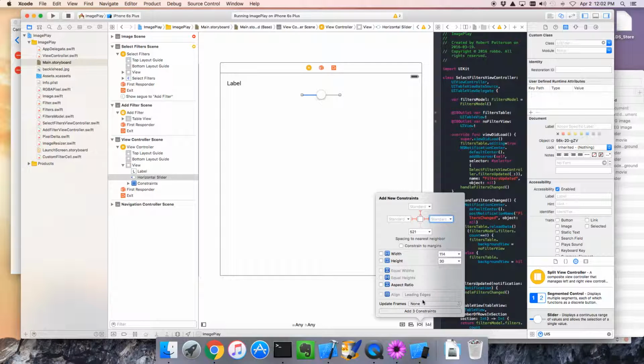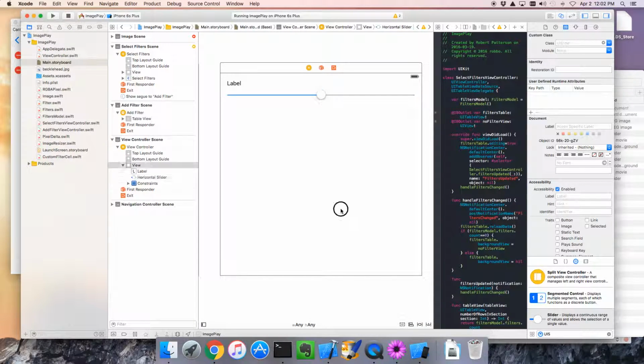We go down here. Actually, let's pretend I forgot to update frame. No, I'll just do it. Let's go update frames and container, add 3 constraints, and it actually updates. So that gives us a nice pleasing look. Okay, I can work with that.